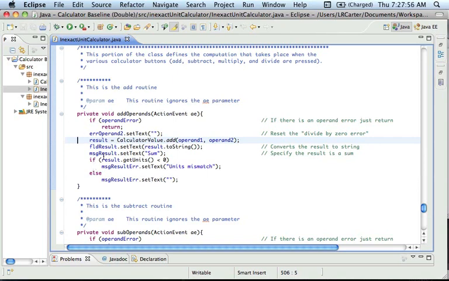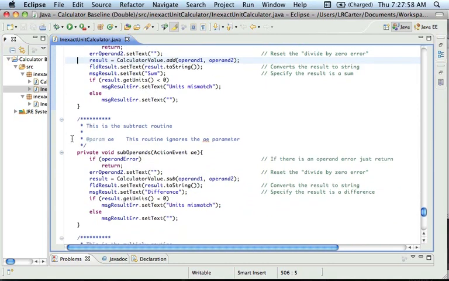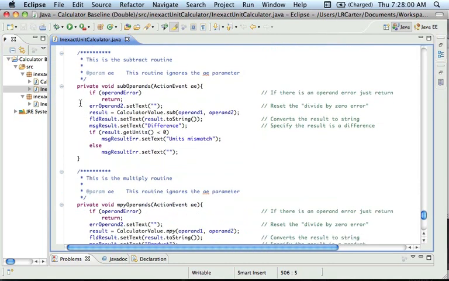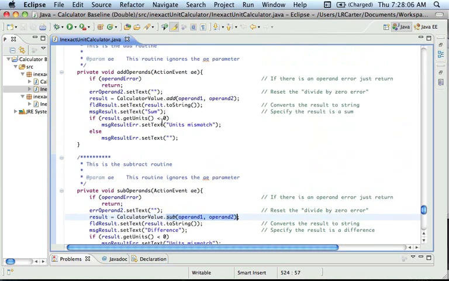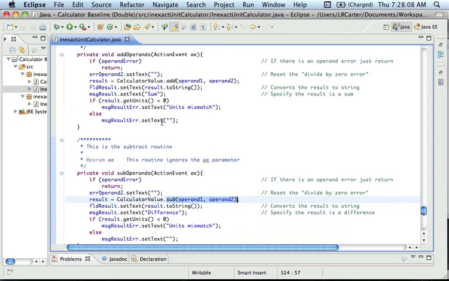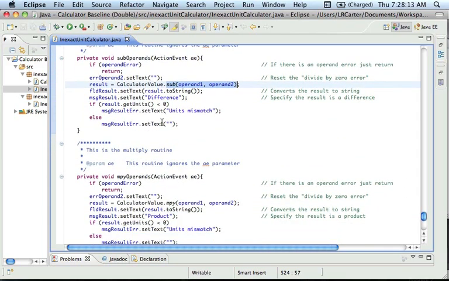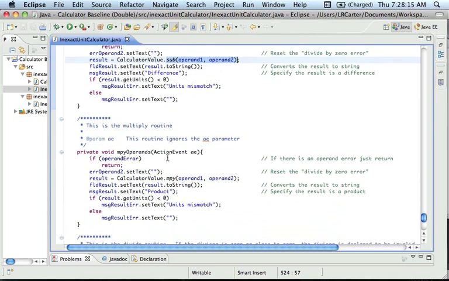So here's the add routine. Here's the subtract routine. Subtract is very much like the add. It's just that it invokes the subtract method as opposed to the add method. But otherwise, you can see the flow of the code is exactly the same. In case of multiply, again, we invoke the multiply method as opposed to the subtract method.